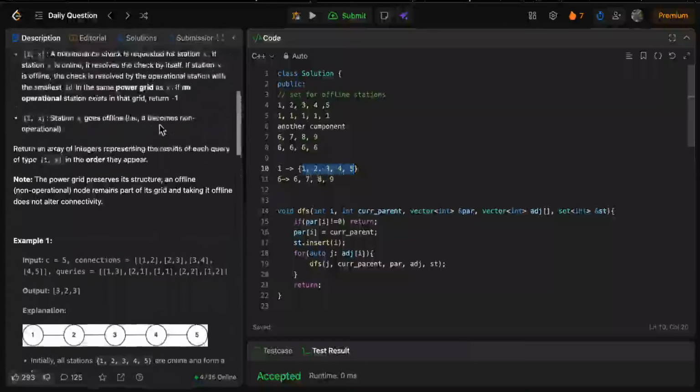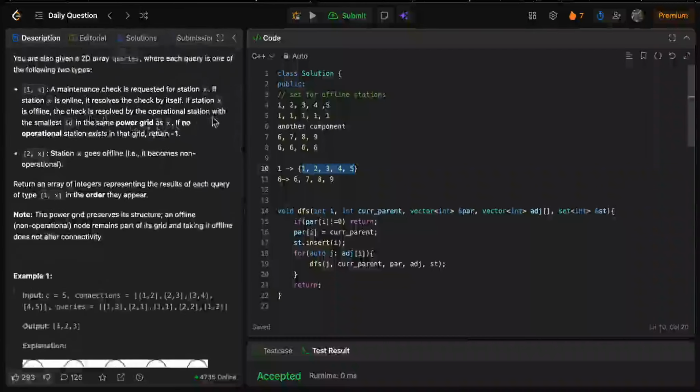Why? Because we have to find the minimum element also. If any station goes offline, then we have to return the minimum element. So we are storing it in an ordered set so that we can find the minimum element in O of 1. The first element will be the minimum. Okay, so this is our map.